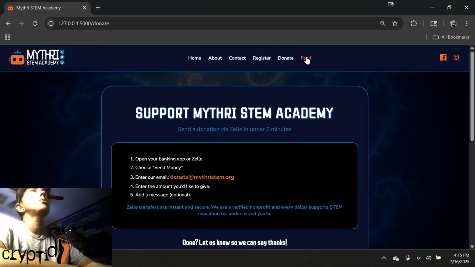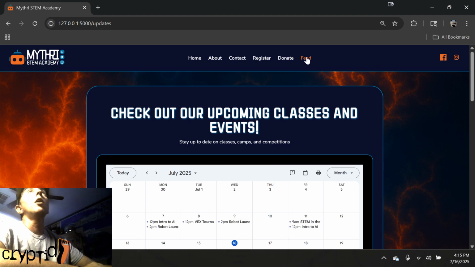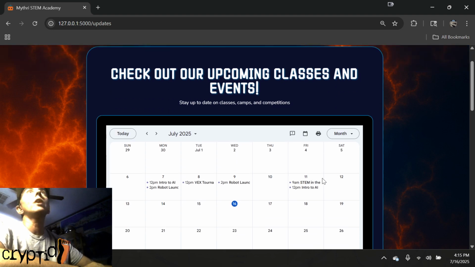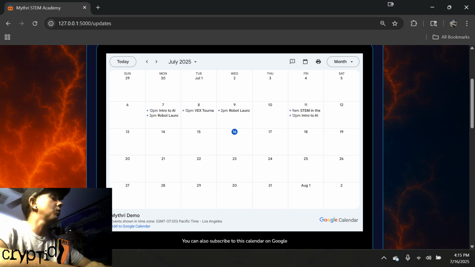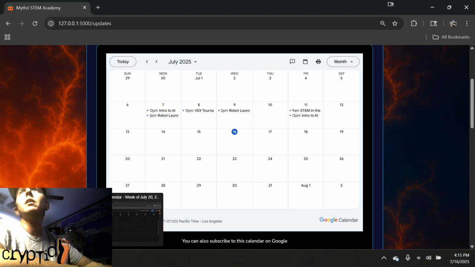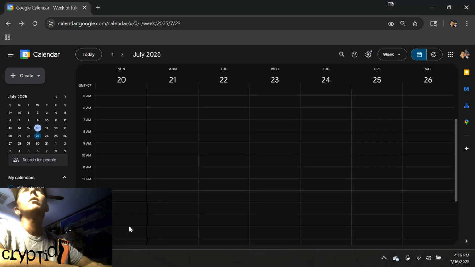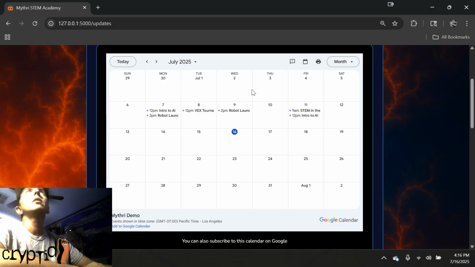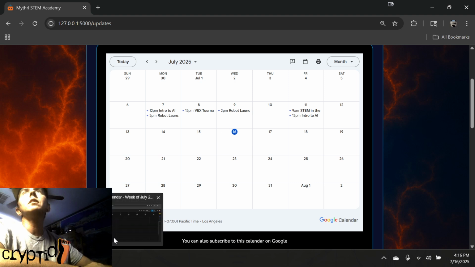And then the last page that we have is the feed page. This is a Google Calendar. I set one up just to use for demonstration purposes. I believe I have it here. Yep. So just to show you all what that looks like. We can see it's the 16th right now. I'll go ahead and add an event on the 17th.